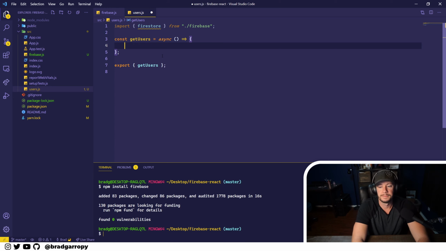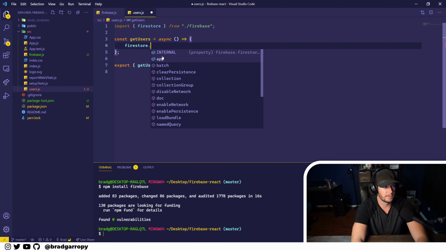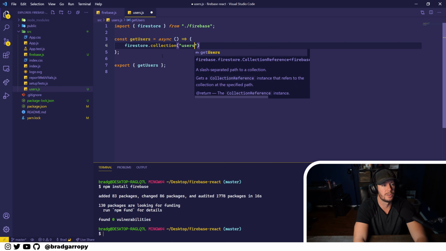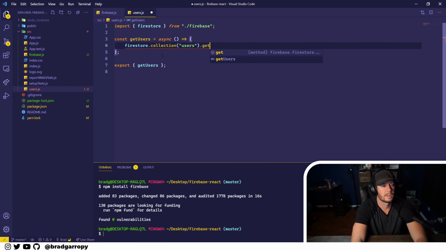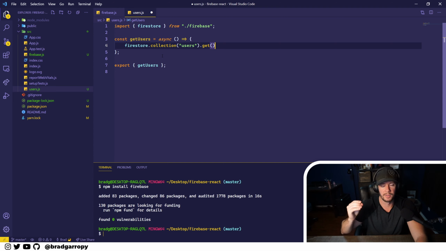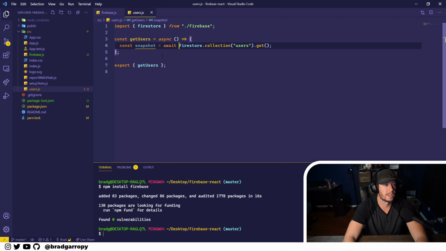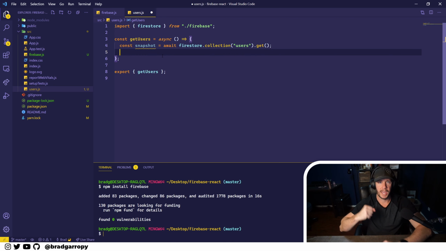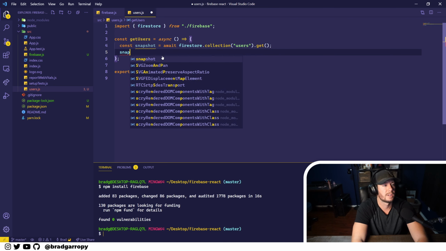Now, in here, we need to access firestore. And we're going to access the collection that we called users. And we're going to call get. And what that does is it takes a snapshot of the current state of the collection, of all the documents in the collection, and we can put that into a variable called snapshot. Now, of course, this is asynchronous, so we need to await that call. Now we have the snapshot.